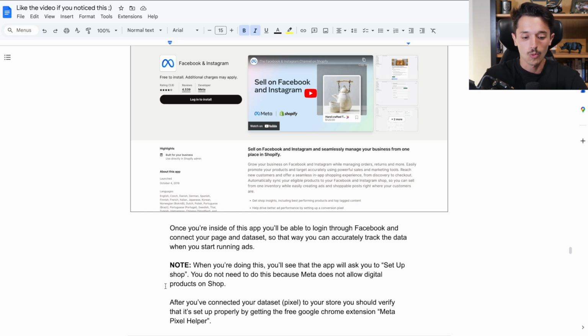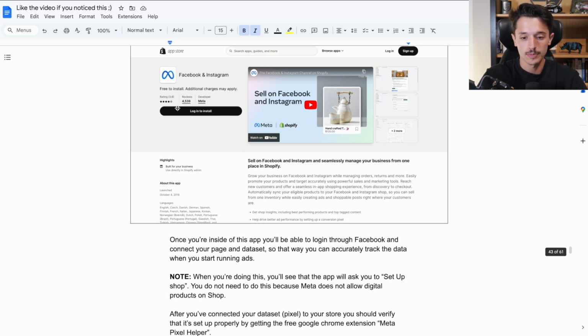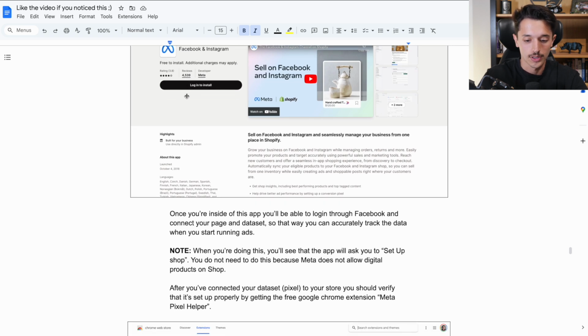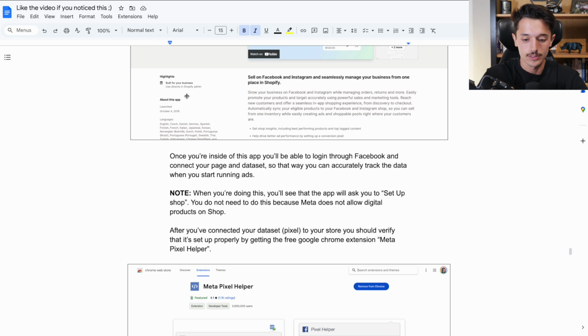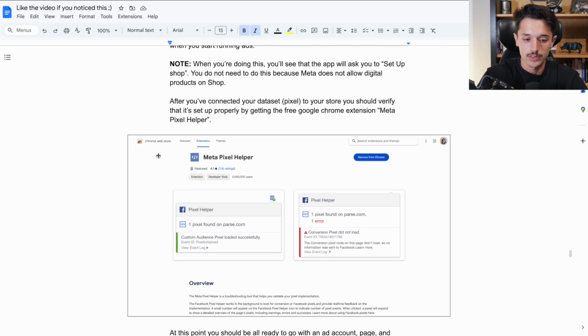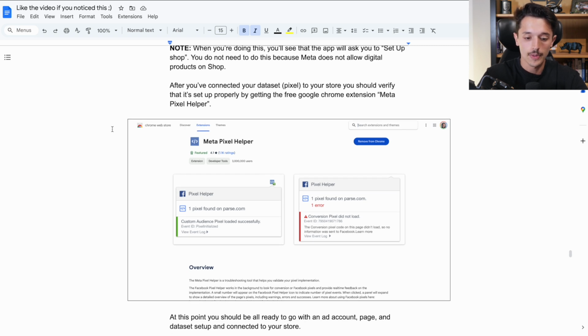Now, once you've gone ahead and followed the steps through this app on Shopify to connect your pixel through Facebook, then I want you to make sure that everything is set up and good to go. And the way you do that is just by getting the Google Chrome extension, which is free, called the Meta Pixel Helper. So essentially what will happen is then whenever you go onto your website, make sure you disable all ad blockers, then you should be able to see that this pixel is successfully firing.